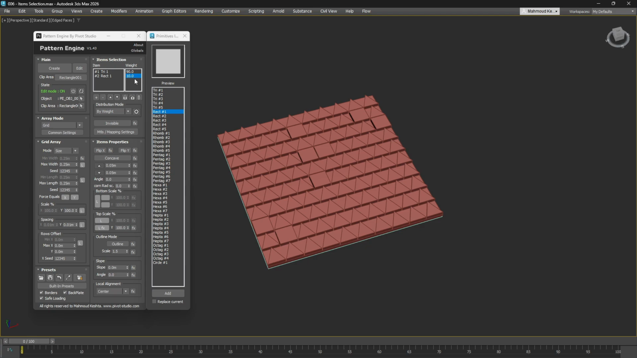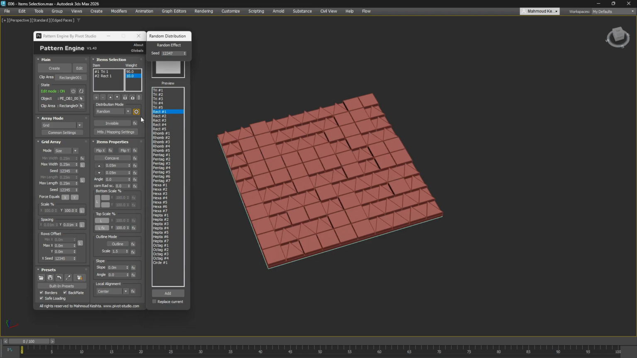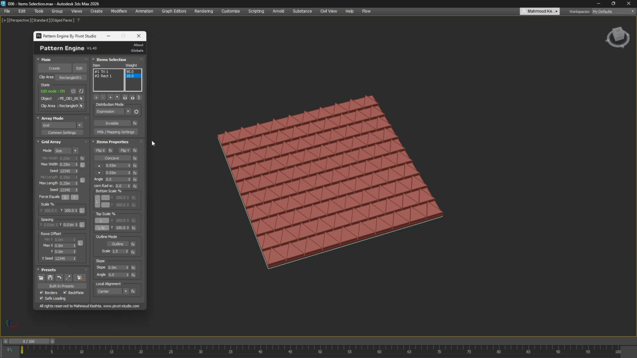Next up is the random distribution mode. This distributes the items completely randomly without adhering to any specific ratios. You can also change the seed here to get different random arrangements. Then we have the expression mode. We'll cover this in more detail in the effects section, but let's take a quick look.